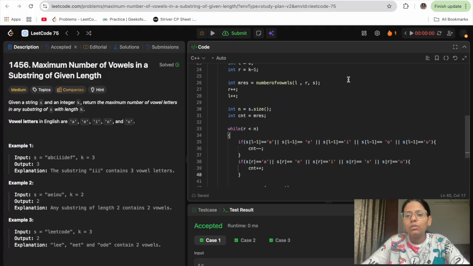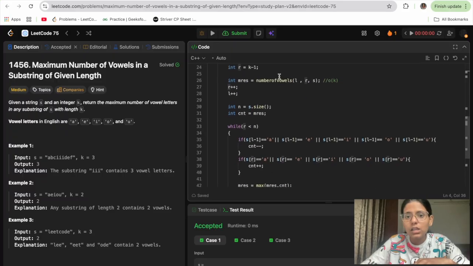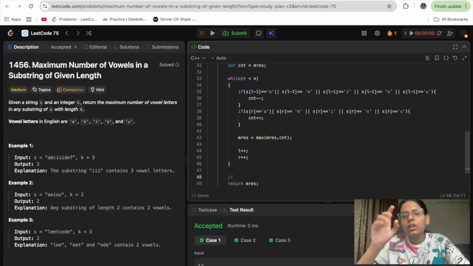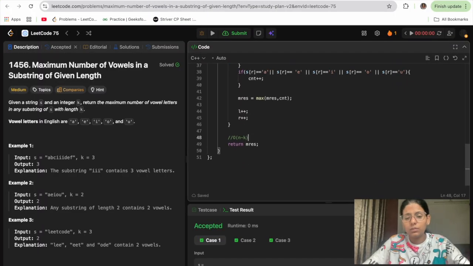For this, it is big O of k only, because it just traverses the string, and the difference between R and L is k. So the first window is big O of k, and for the rest it is big O of n minus k, because already we have done from 0 to k. Overall, the time complexity for this solution will be big O of n only, since in a single pass we have solved this question.